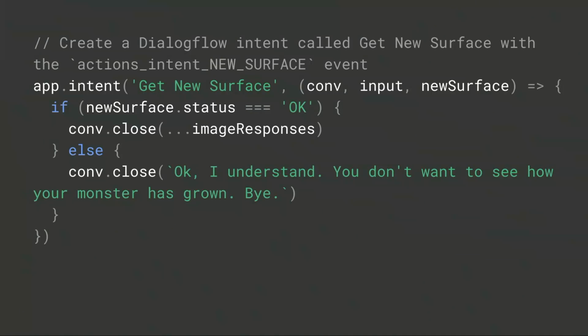The final step as a developer to manage this flow is you need to handle the response of the user for our new surface prompt. If the user accepts the prompt and moves to this new capable device, then you simply show the image. If they don't, you just need to gracefully exit and acknowledge that you won't be able to show the image.